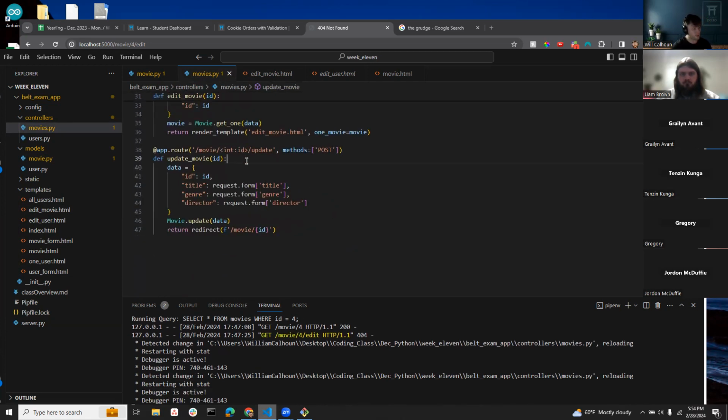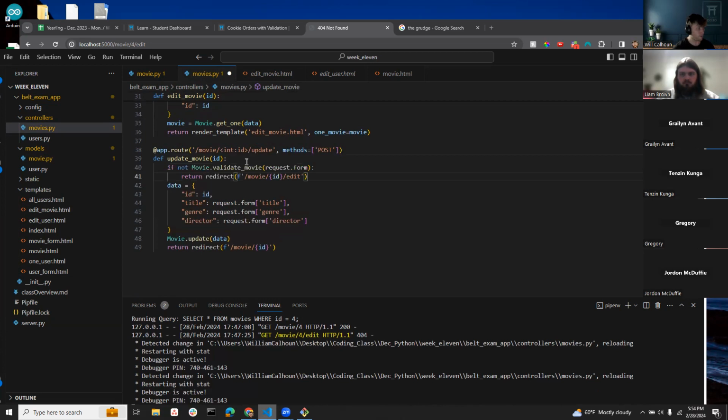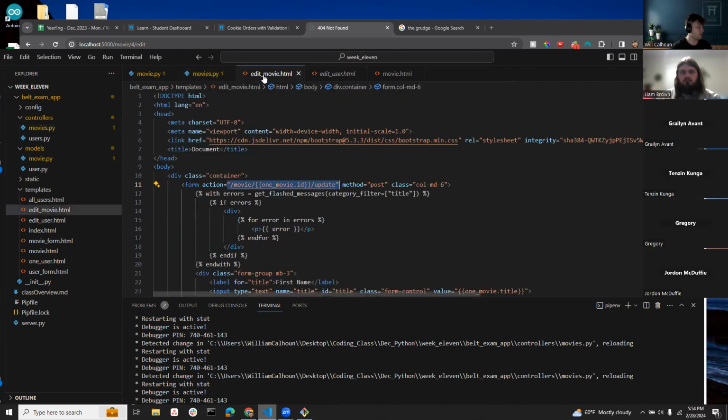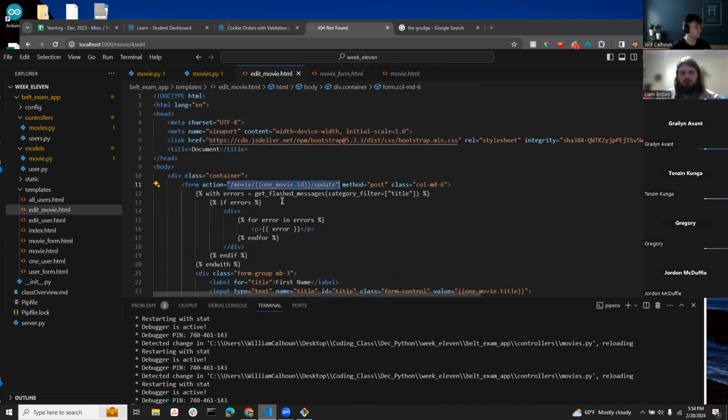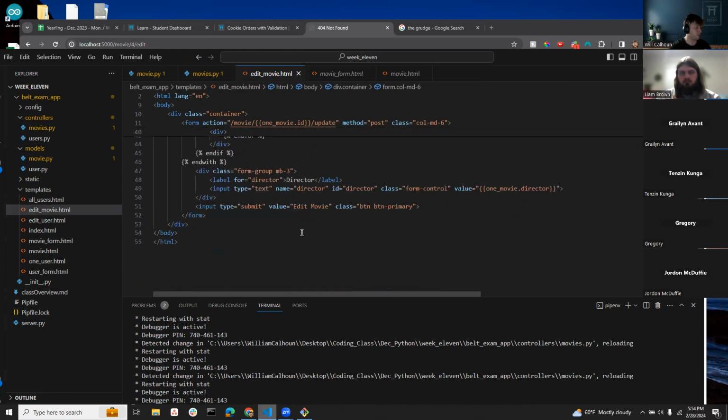Before we do this though, I can say if not movie validator request.form, redirect to movie slash ID slash edit, right? So I'm just pulling in my validator. I'm saying, hey, if you're going to edit this, you still have to have the correct information. I guess we technically have one more piece of information we need to pass in. My movie form, and that is user ID. Technically, we still have to have it.